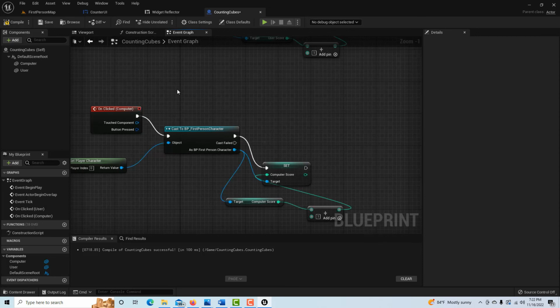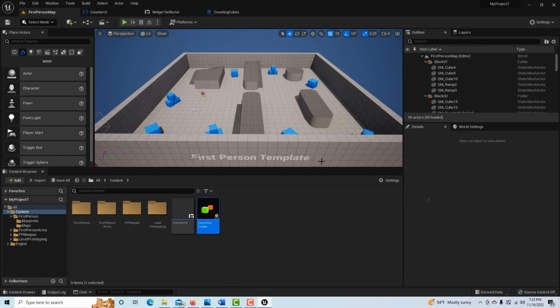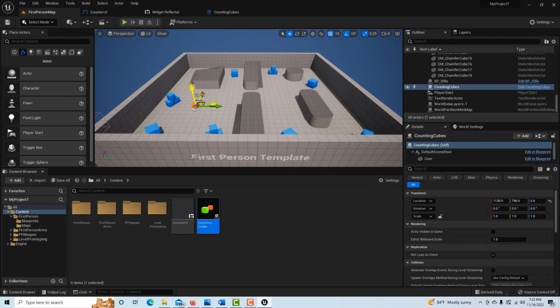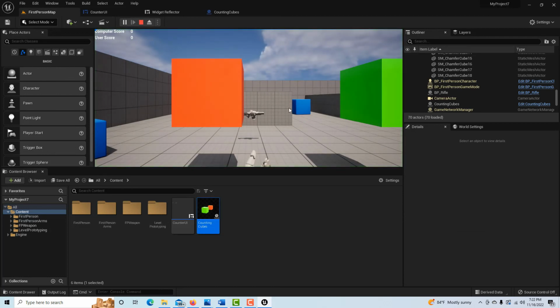Plug this in here, go compile, save, and let's go in here and cross our fingers and hope it all works. So I'm just going to drag this in like this, maybe raise it up a little bit. We'll hit play. There's our interface right there. I click. One for the computer, one for the user, 2 for the computer, 1 for the user. So from here, it's just a question of hooking up other inputs besides just on clicking.